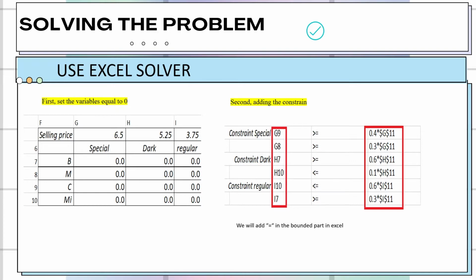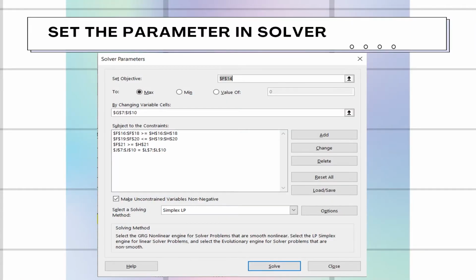Similarly for the rest of the constraints, and we will add the equal sign in the bounded region in Excel. Last, we set the parameters in Solver. We set the objective function in F14, which is the objective function we have shown you previously. We choose to maximize profit. The variable cells are G7 to I10, and the constraints are as follows.